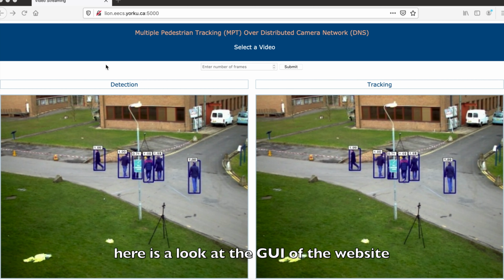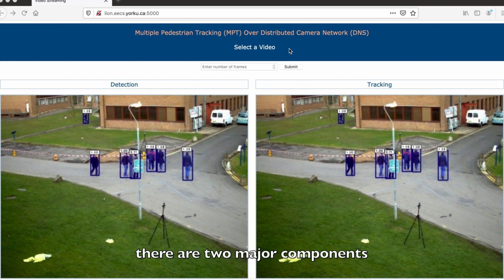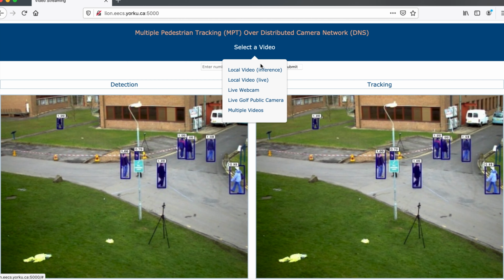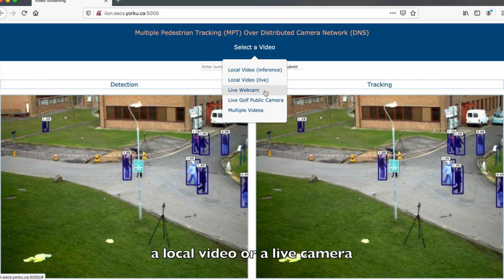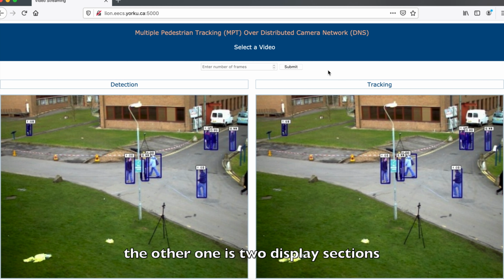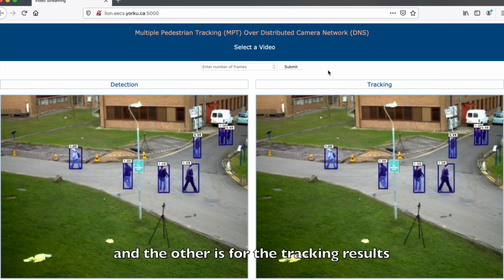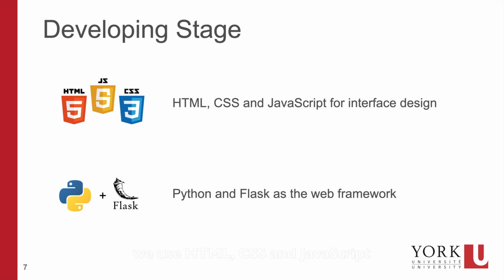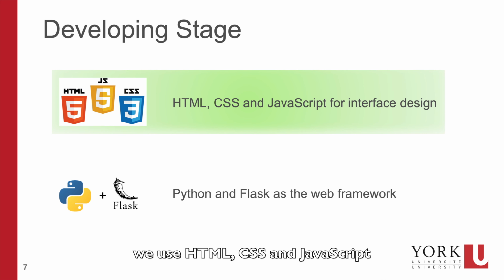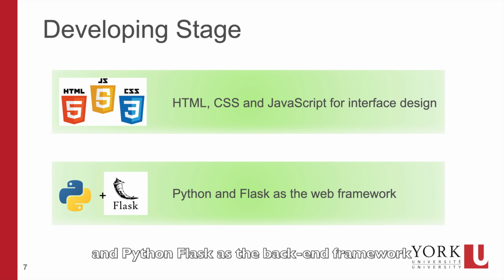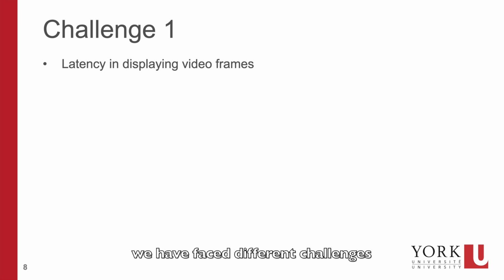Here is a look at the GUI of the website. There are two major components. One is a button to select different camera feeds, a local video or a live camera. The other one is two display sections, one for the detection result and the other is for the tracking results. We use HTML, CSS, and JavaScript to develop the interface, and Python Flask as the backend framework to exchange data from the GPU server.